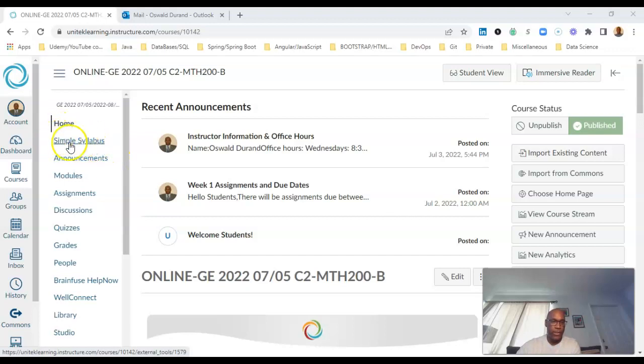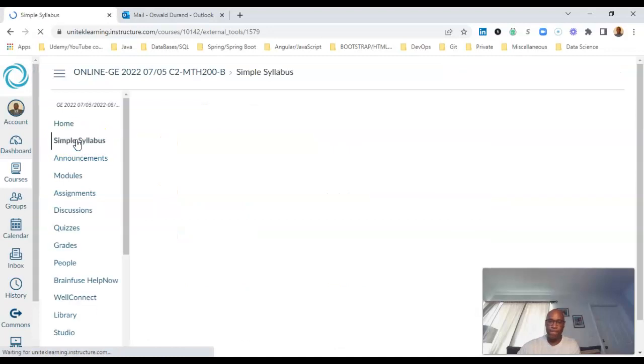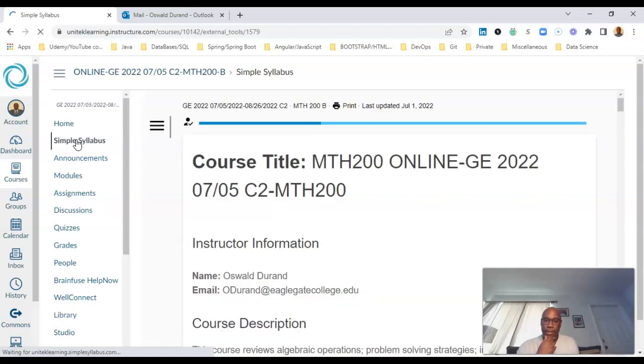Here you can see we have the simple syllabus. So let's click on the simple syllabus. It's going to take time to load up, but we're going to get there. Here it is. You have my name and my email, but you do not have to use this email. You can use the inbox and email me from there. You do not have to go into your Hotmail account or Gmail account or whatever the case may be and use this email. You can directly connect with me by email through the inbox here, and that should suffice.